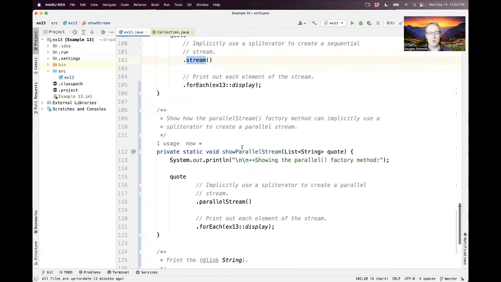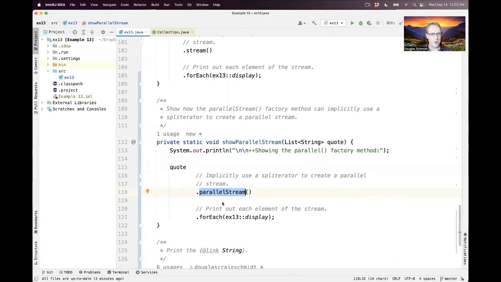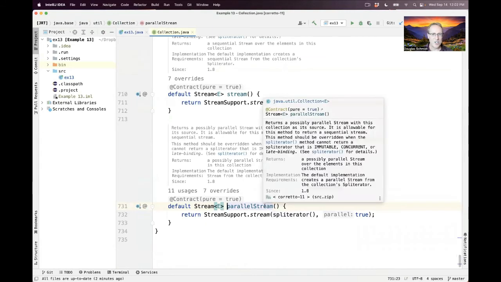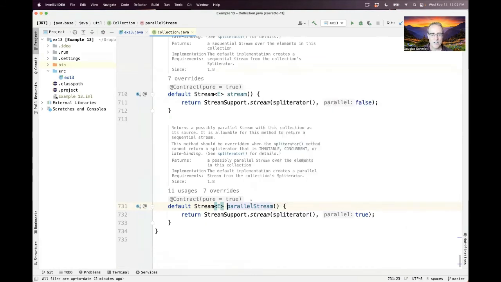The next method we're going to look at is showParallelStream. And this is going to call the .parallelStream factory method to make a parallel stream. And then we will use the forEach terminal operation to iterate through that. If we go look at the parallelStream implementation, you can see in the Collection interface, it will go ahead and use the StreamSupport.stream method to make a parallel stream by passing in true instead of false. So that's how a parallel stream gets made.